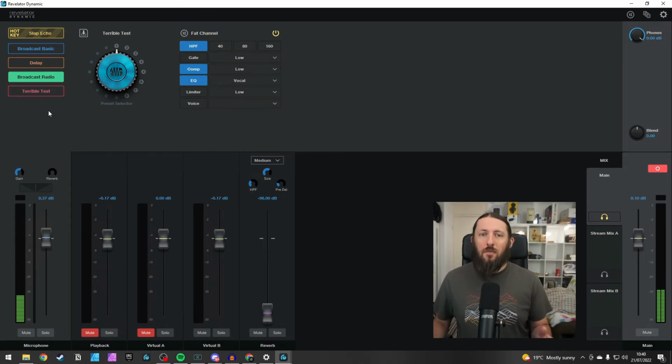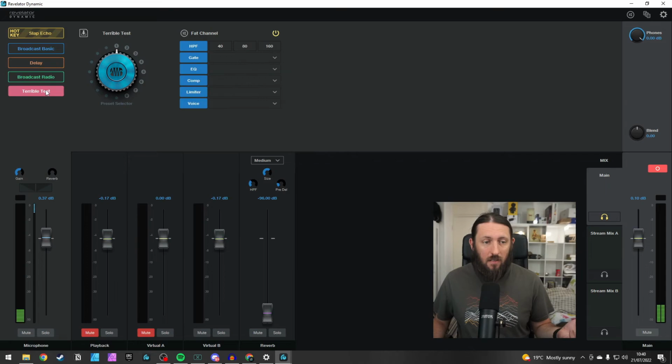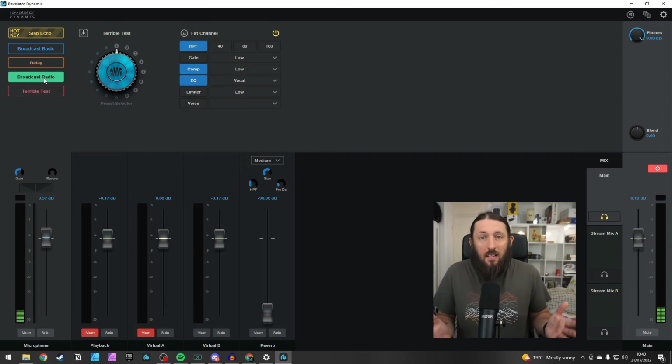So just to prove the point again, these are the presets. I'm going to switch to the terrible test now so you can see that it still works. It still saved it. And let's just test it. Terrible test. Still sounds awful. There you go. Now we're back. So it works. Hopefully that answers your question.